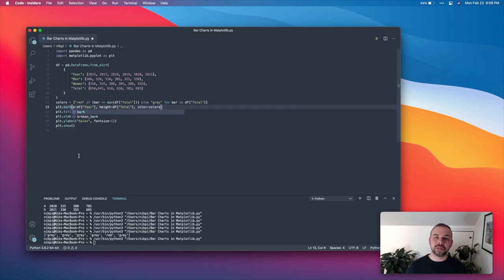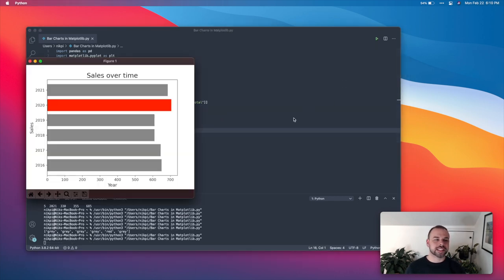Now, we do need to make a few more changes, namely that the year is now going to be on the y-axis, and the total column will no longer be representing the height of our bars, but rather the width of our bars. So we're going to want to go ahead and change this to width. Now when we run this, we can see that it's returned the exact same data, but in a horizontal format rather than as a vertical format.